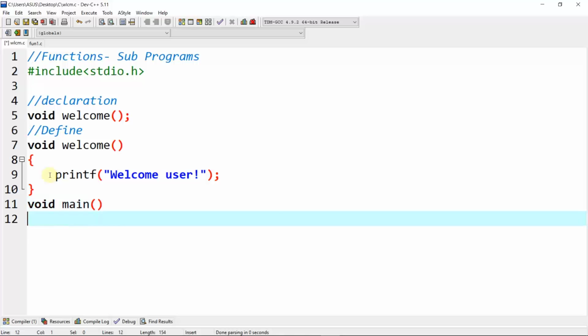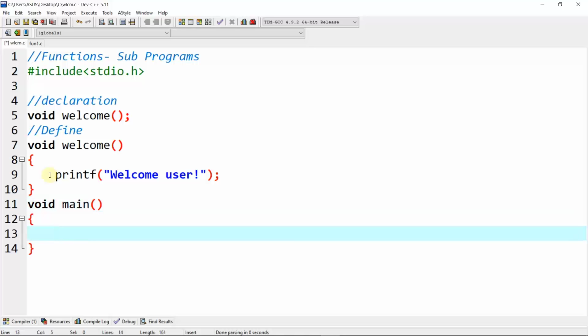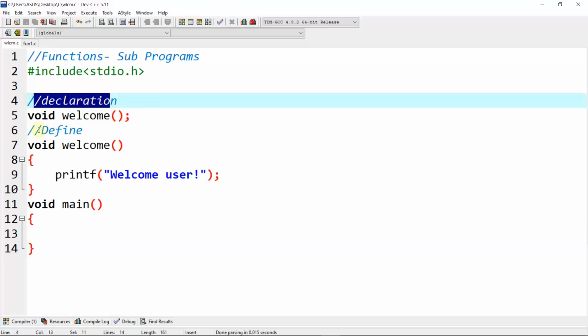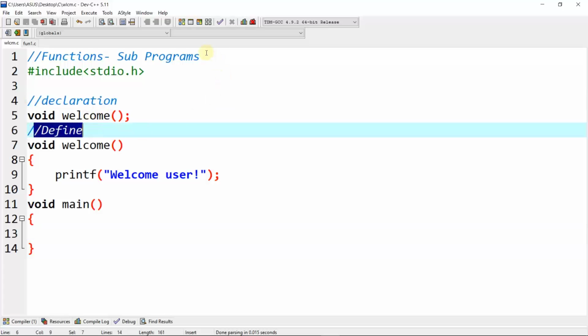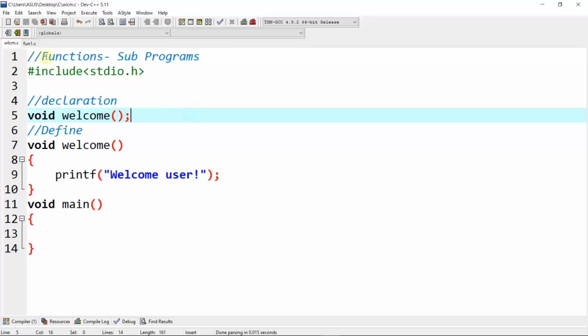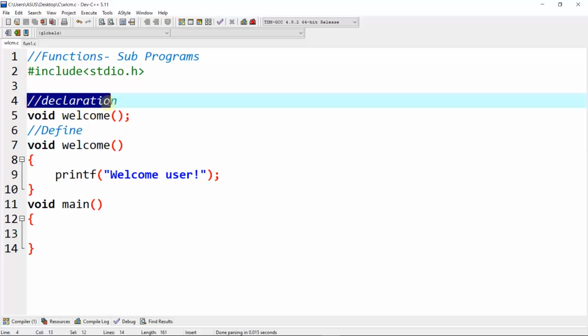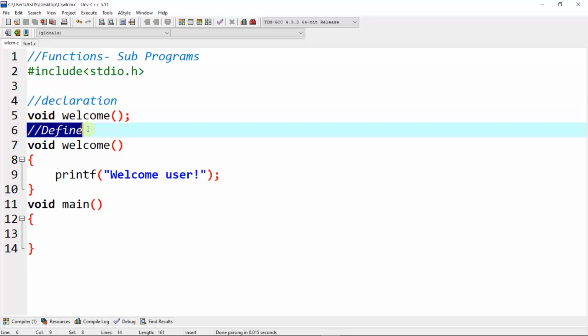Now here's our main method, and in our main method, suppose I don't have anything. We declared the function, we defined the function. Now let us run this and see whether the compiler executes this or not. See, these are all comments, these are by default ignored.